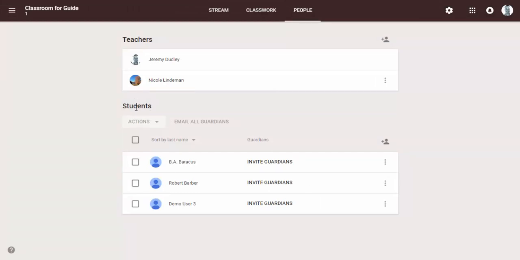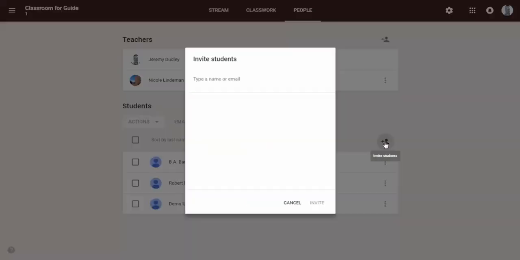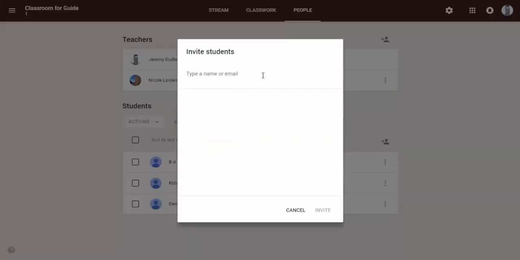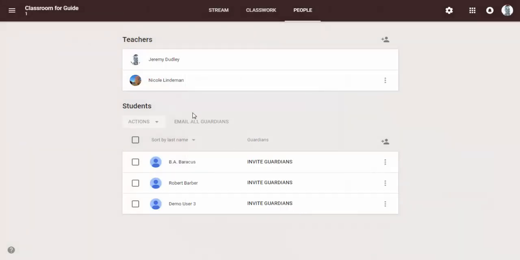Now, one of the ways you can add students is from this spot over here. So we have an Invite Students icon, and you can pre-enroll your students here if you'd like. And that's the way that we'll let them see the fact that they've been joined when they first come to your classroom. So they'll see either join or decline. The other way to have students join is via the code, which we'll go over shortly.